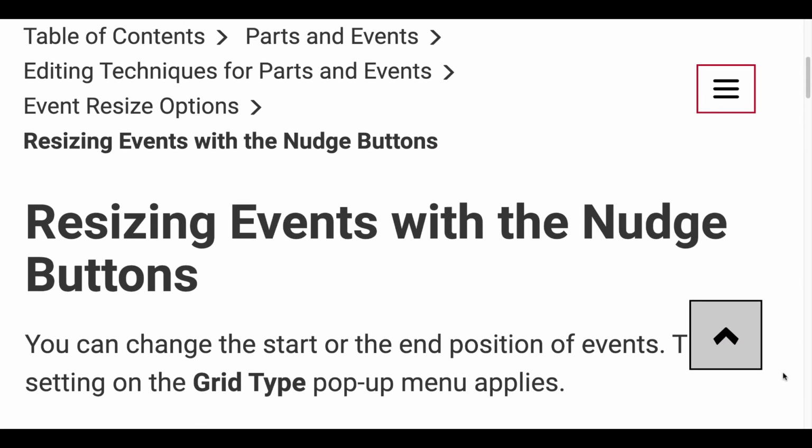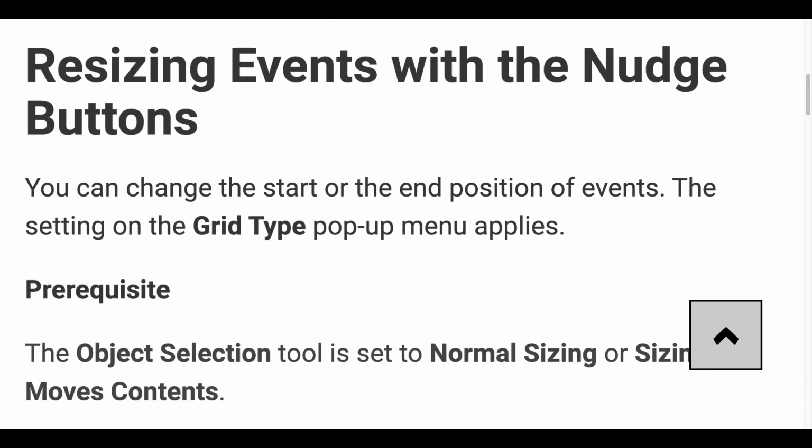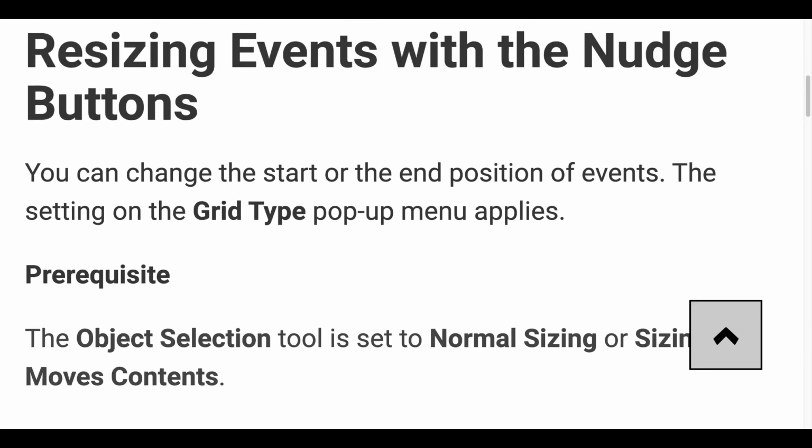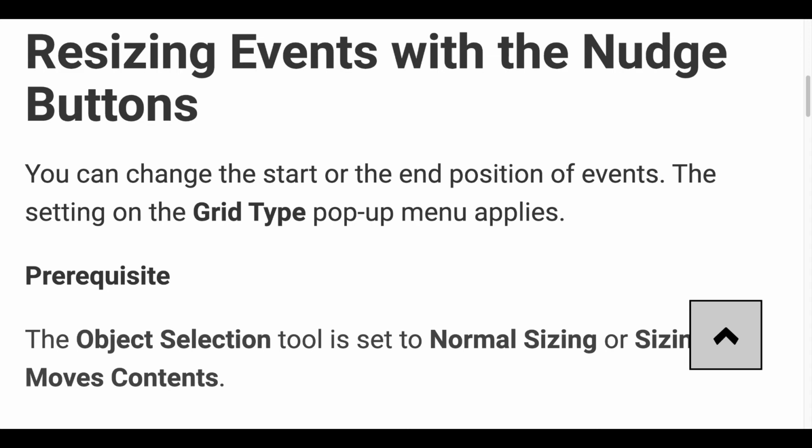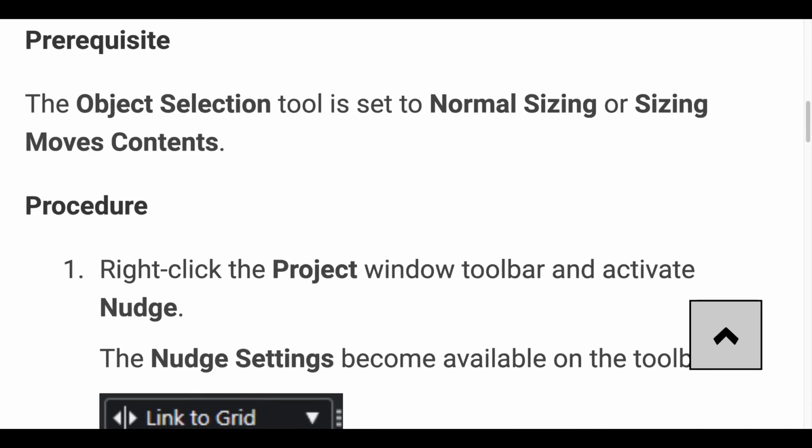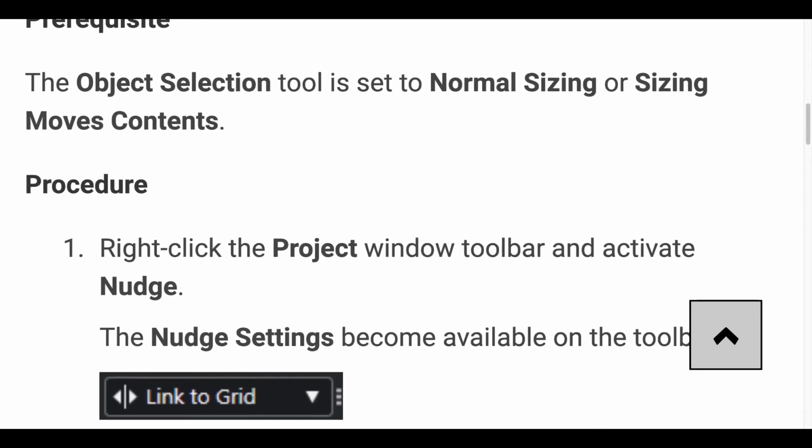Resizing events with the nudge buttons. You can change the start or the end position of events. The setting on the grid type pop-up menu applies. Prerequisite: The object selection tool is set to normal sizing or sizing moves contents.